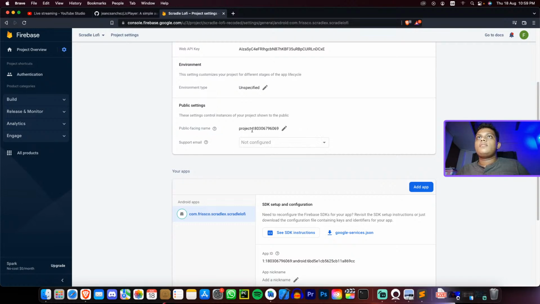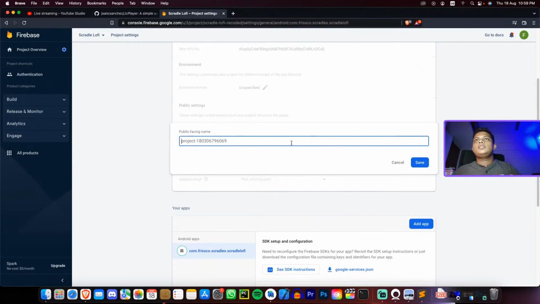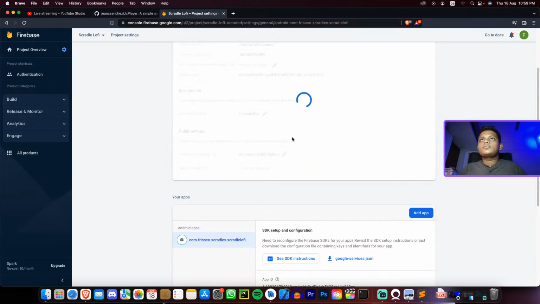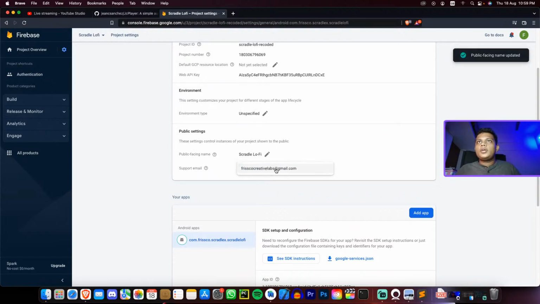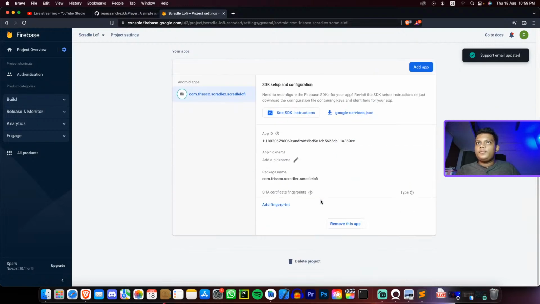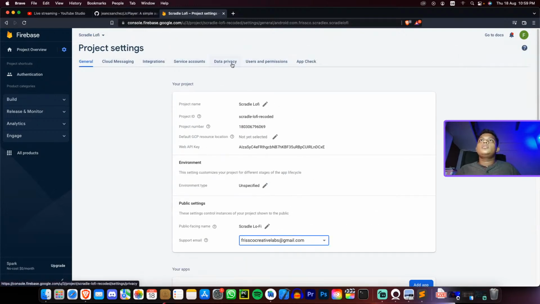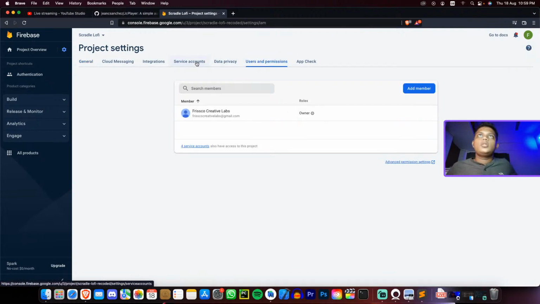So this is the name which is visible to the public, which means whenever the user is going to do something inside the app, like resetting the password or getting the email from this app, they will be getting this name only, and we don't need that. We need the Scradle Lofi name. Let's click on that and rename this as Scradle Lofi. Good. Save. And then the support email is Frisco's email. Good. And users permissions, yes, I'm the one.